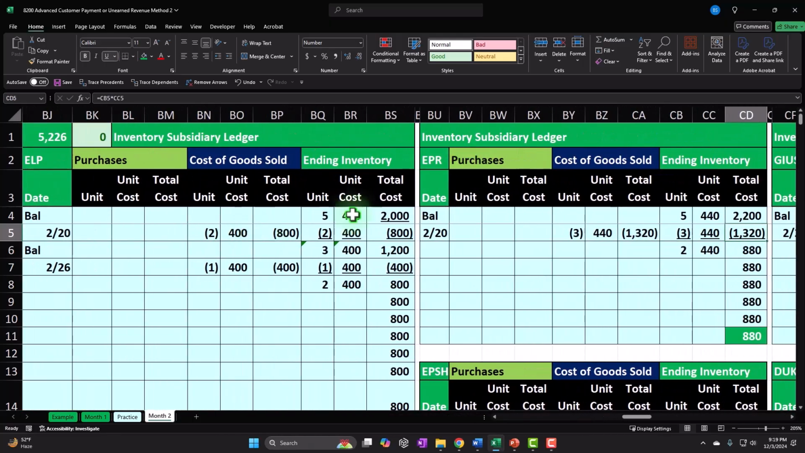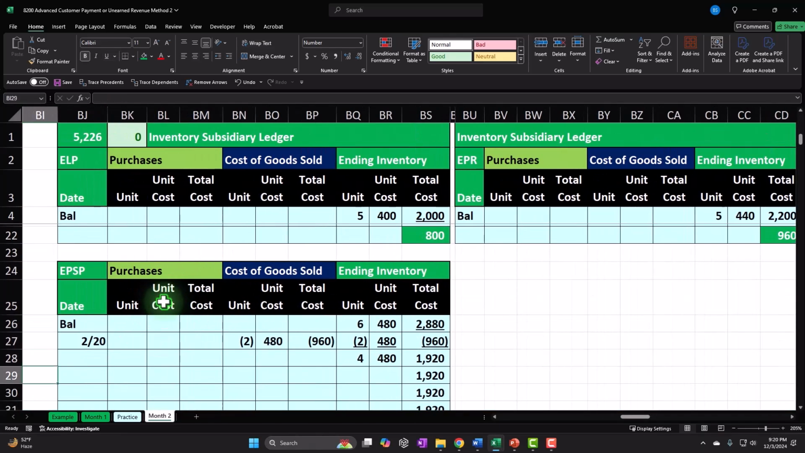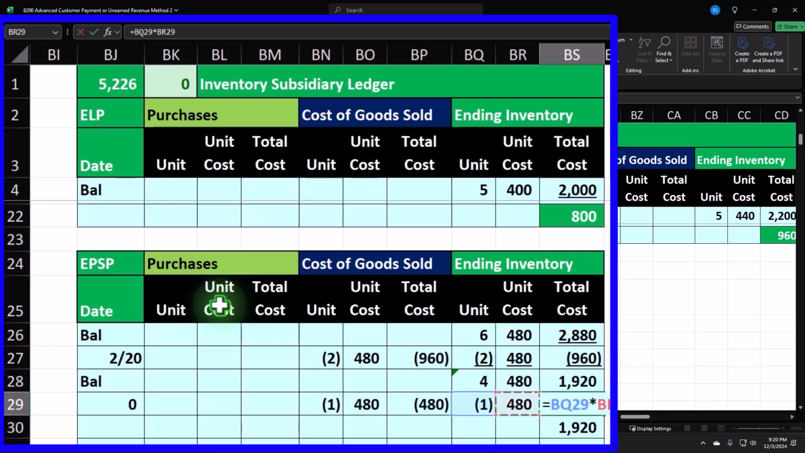EPSP is down here, so it's right there. So we had the prior balance was here. This is on 227. We're going to sell one of these. They cost 480, so that's going to be 1 times 480. Bringing this to the inventory side, 1, 480. This equals 1 times 480.